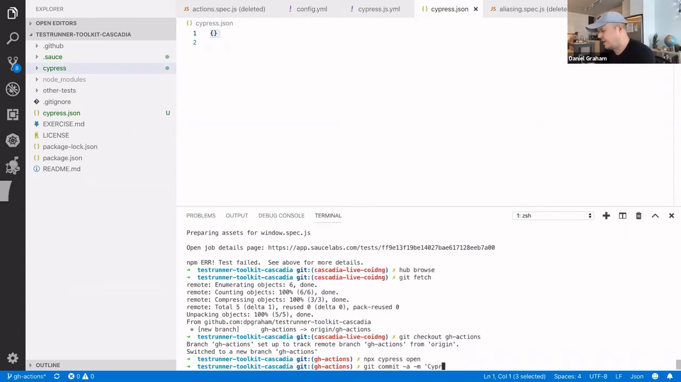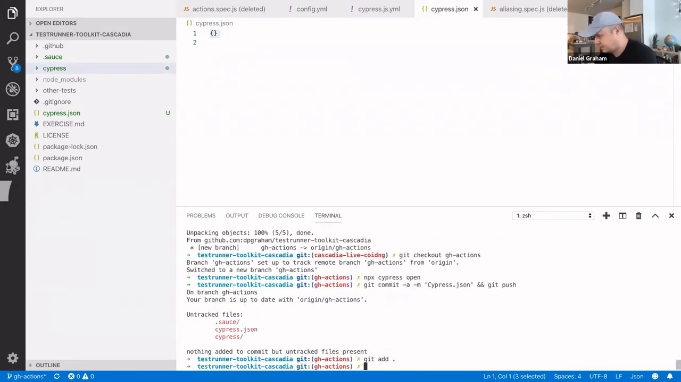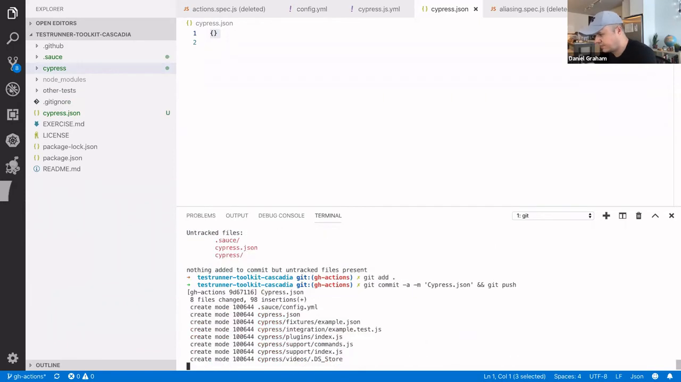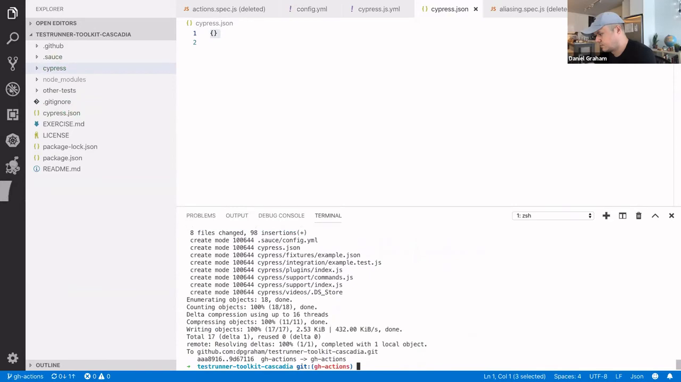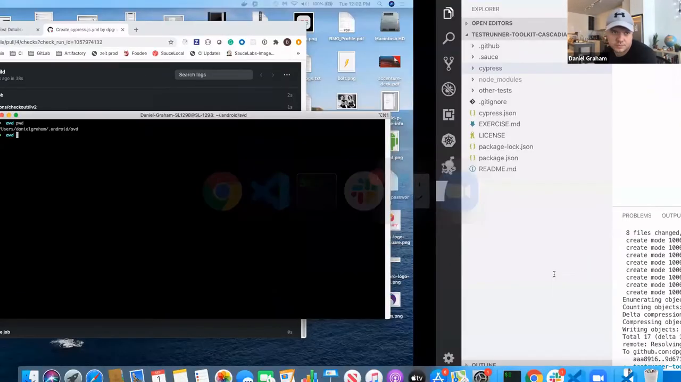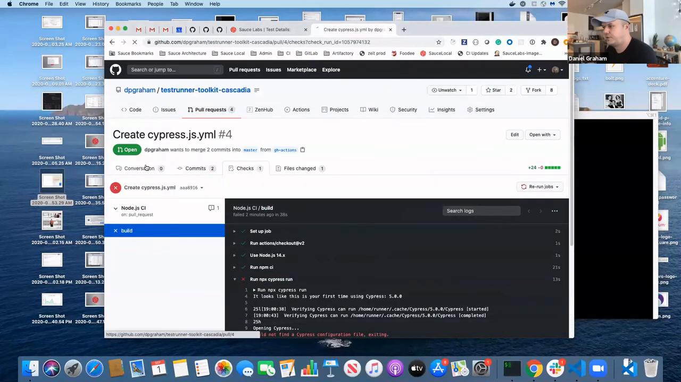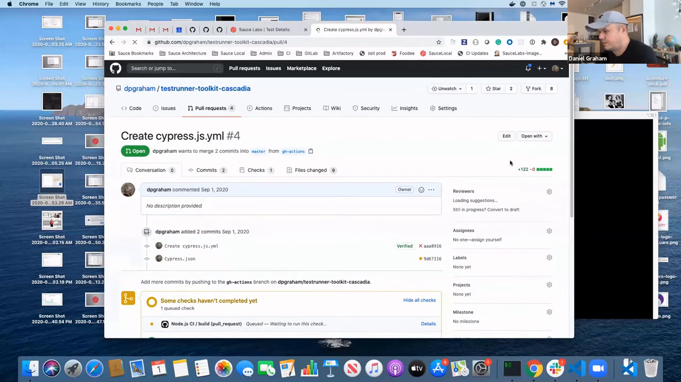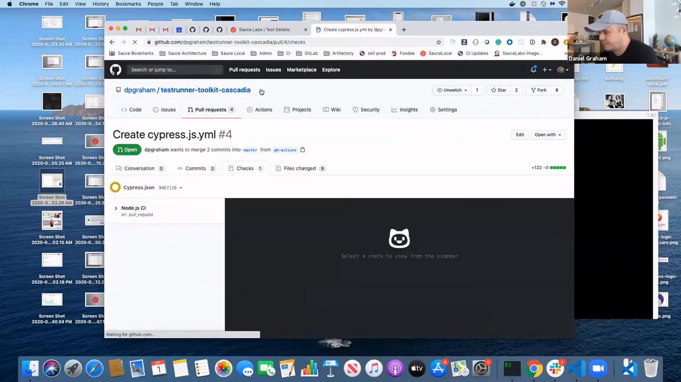So git commit -a, and so this is probably another thing I could add to the feedback for Cypress test runner toolkit. Git add, just commit and push all these. All right, so I did a push to the pull request. And now it's going to be kicking off the job again.